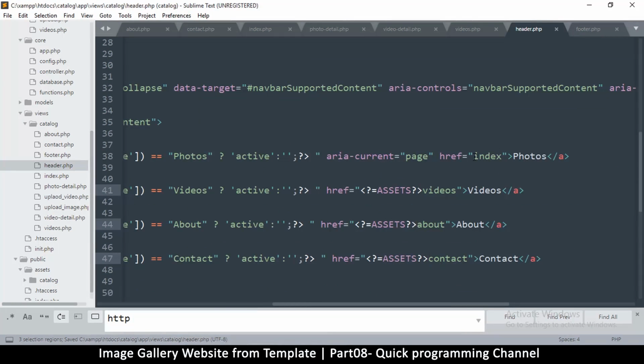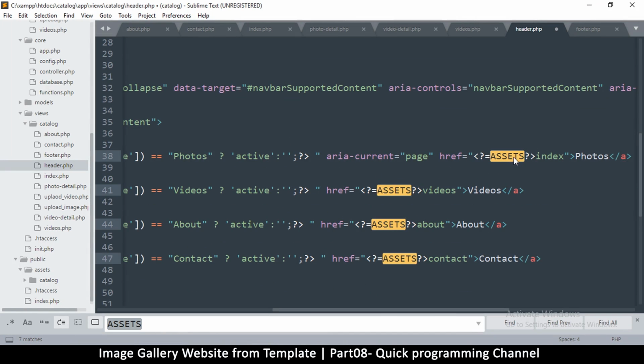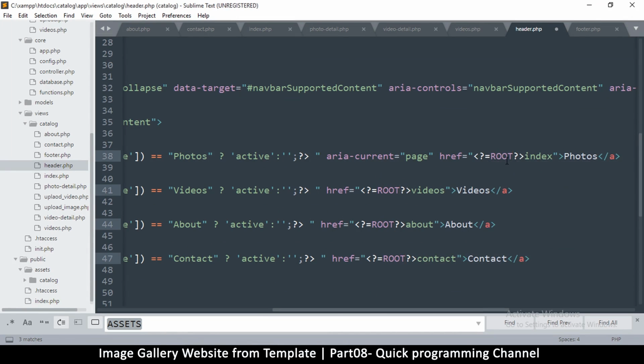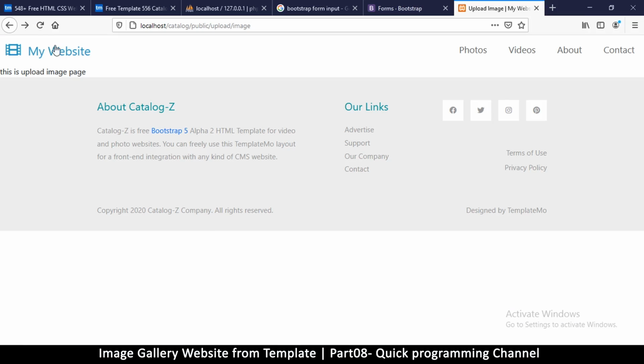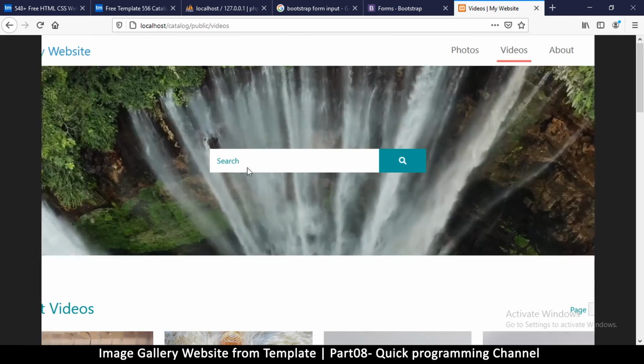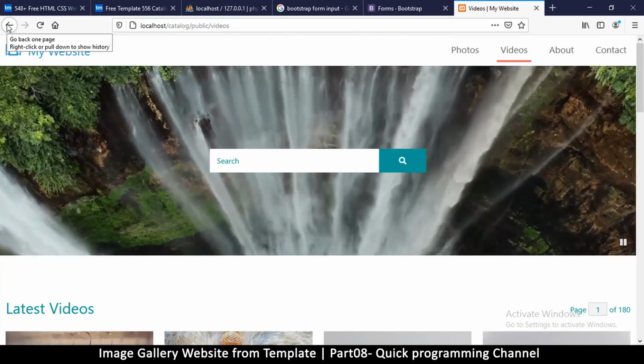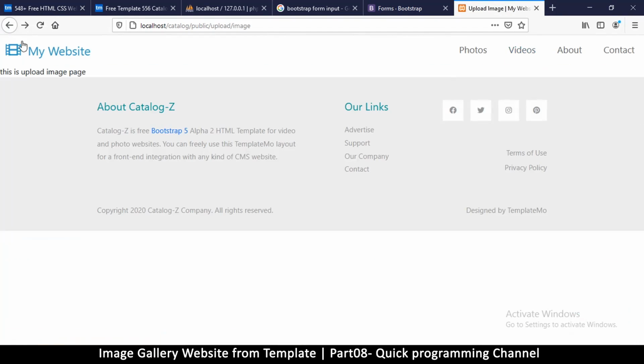So instead of using assets, let me put this one here. We're going to use root because these are not assets. This is just the root folder, like so. So let me try this again. Okay, so upload image, and when I go to videos now and click videos, it will take me to the right place. So remember that when putting links. Okay, so here upload image.